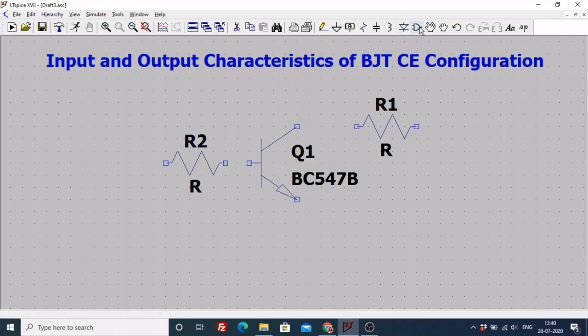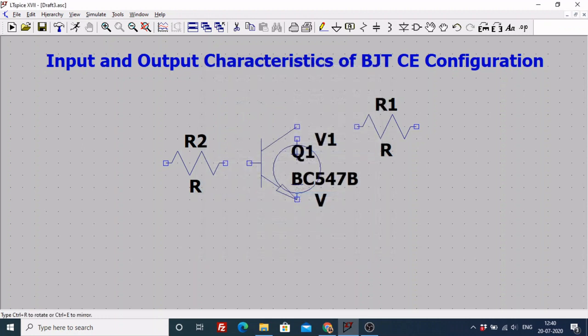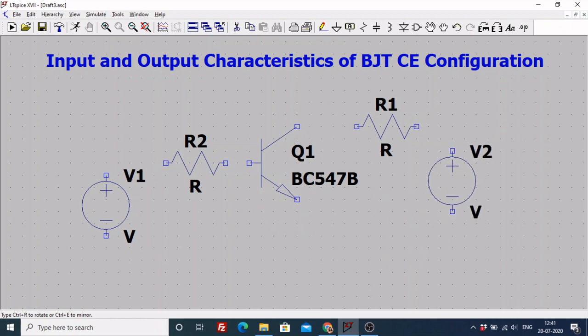Once I place both my resistors, the next component that I will require are two voltage sources. One voltage source at the input side, another voltage source at the output side. And the last component that I require is the ground. So I am placing a single ground and I'll connect all elements to that ground.